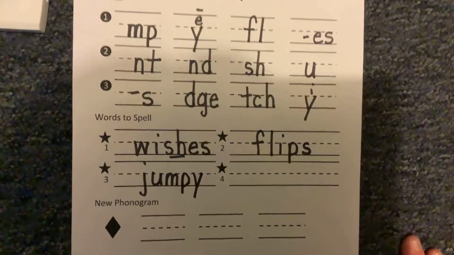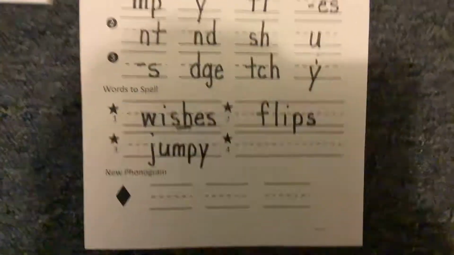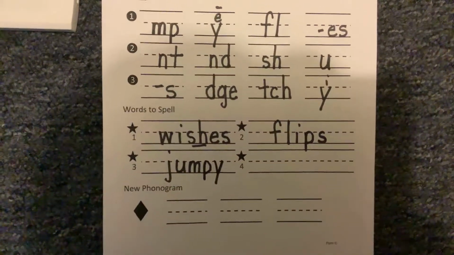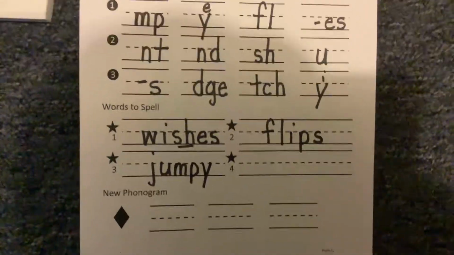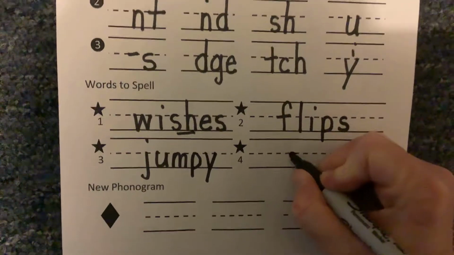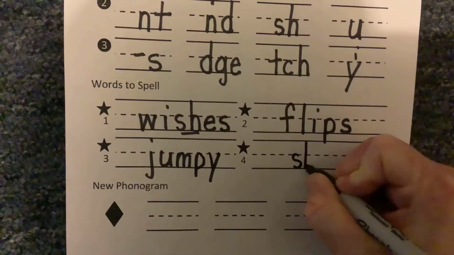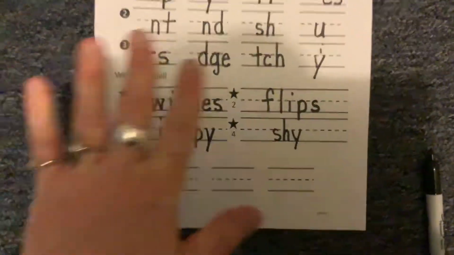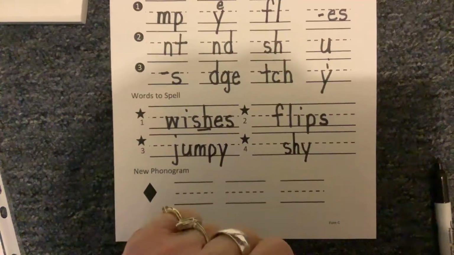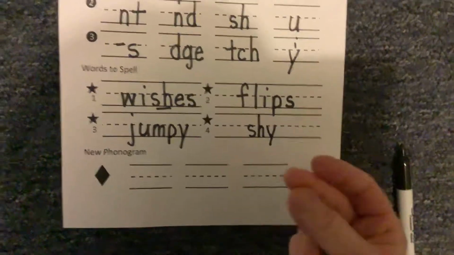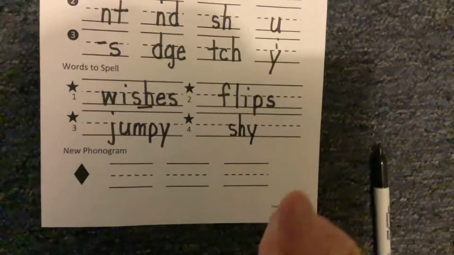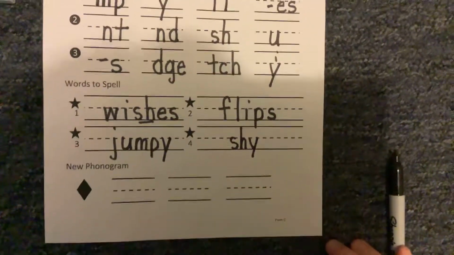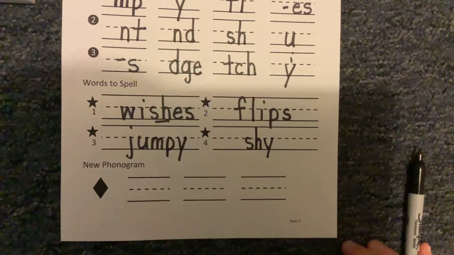Our last one, the word is shy. Let's tap it, sh-I. Now I hear the I sound, but remember, in a one-syllable word, Y says I. So we tap it out, sh-I, to hear all the sounds. But if we clap it out or snap it out, shy. When you say the word, it's just one vowel sound. It's a one-syllable word, Y says I.